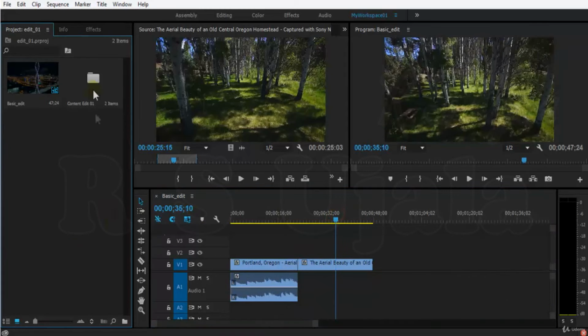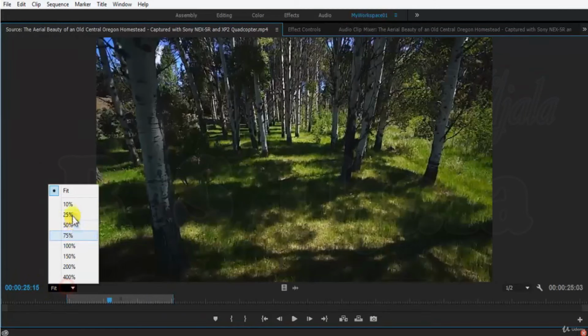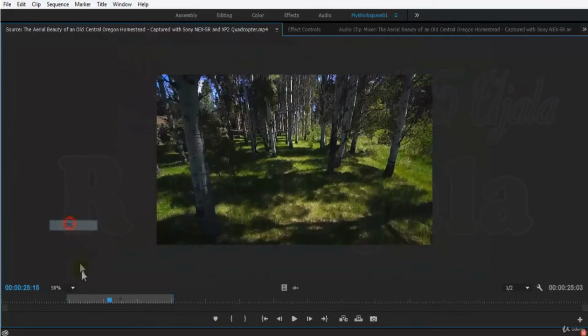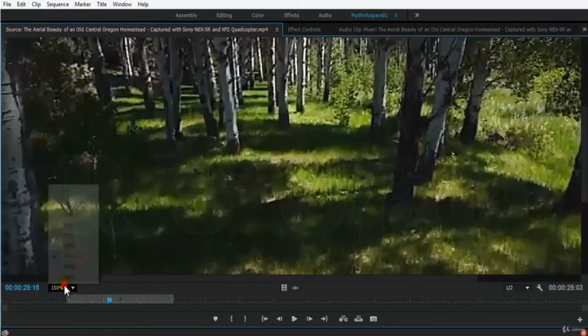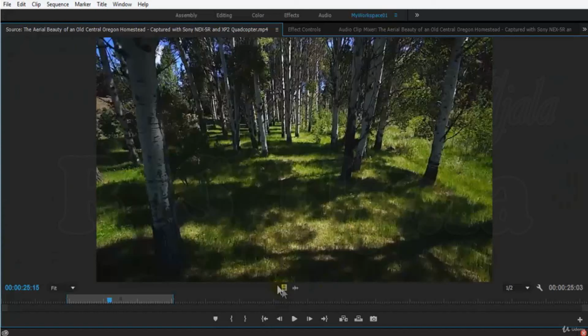Yeah, so we are over with this project panel. Now coming back to the source panel. If you see, this is the time, this is the fit window. These are the different kinds of windows which you want to see. I would suggest fit is the best one. We had already seen this. This is for drag video only, and this is for drag audio only.